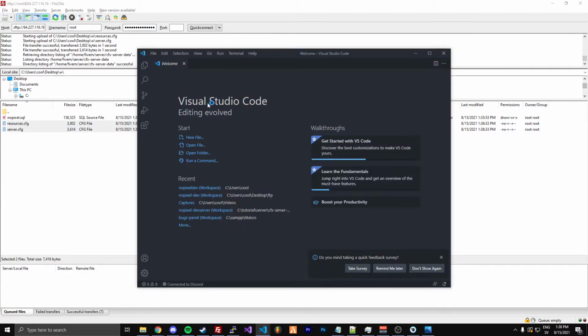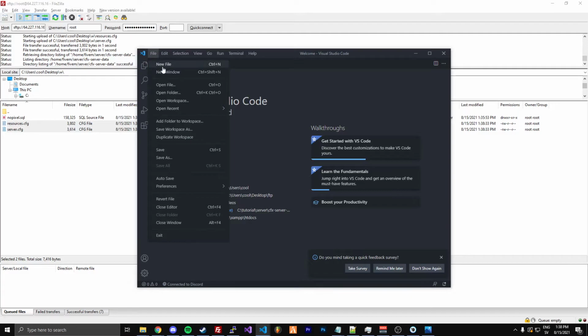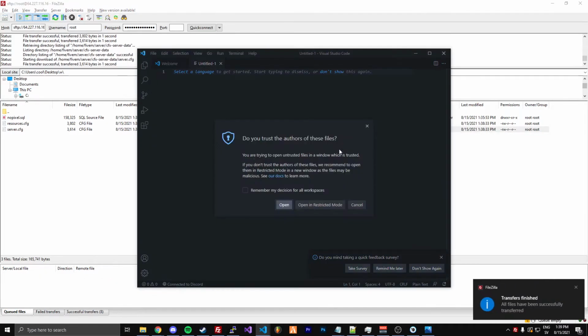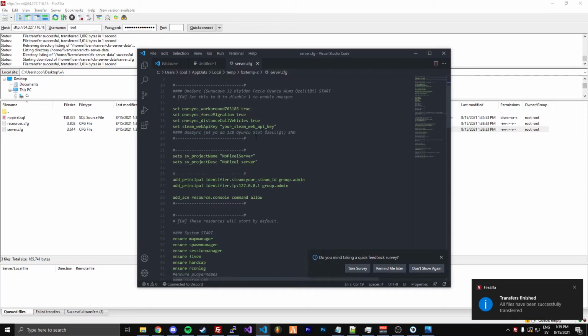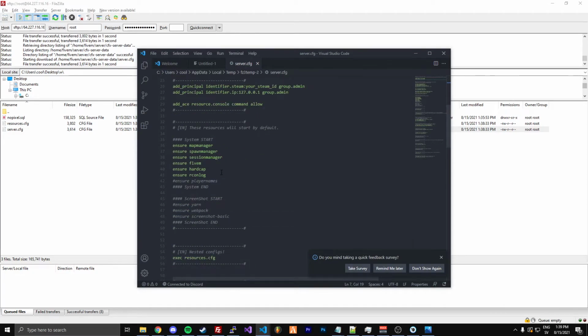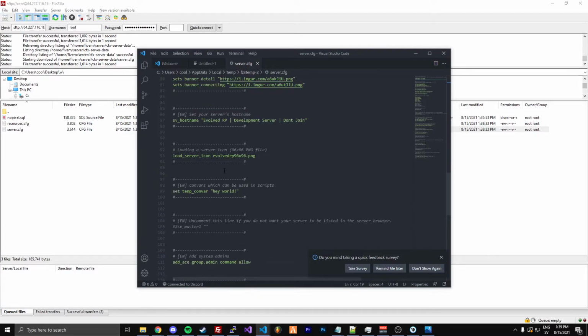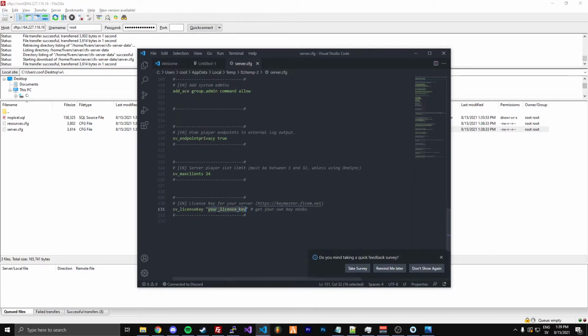Okay, I'm just gonna do a new file here. We're gonna open this here. All of this you can change to whatever you want, right? Your license key here, I usually change slots to like 10. You can have it at anything though. So license key here.